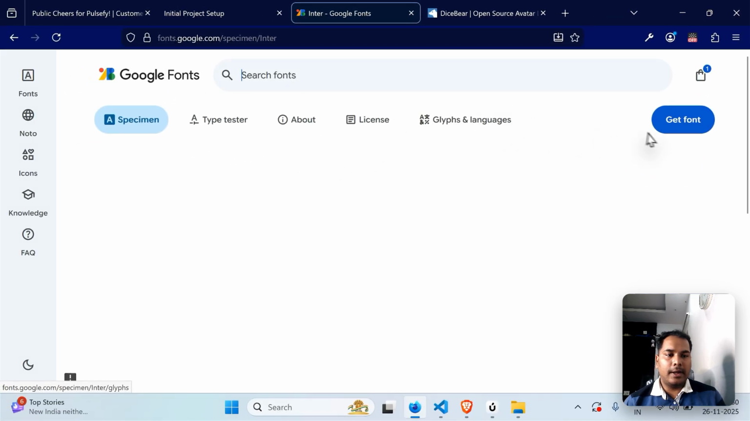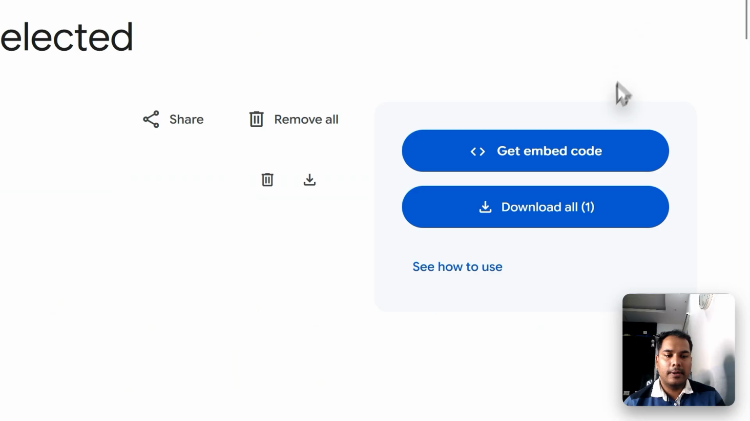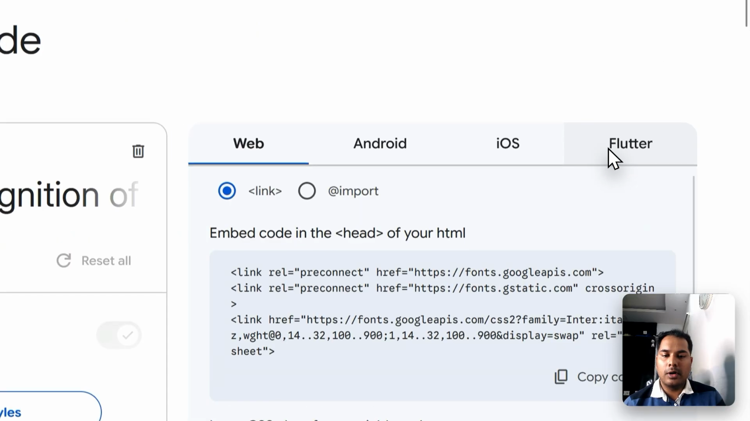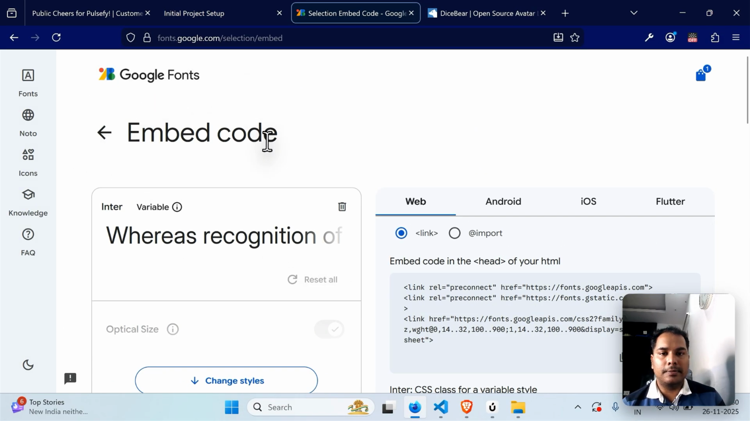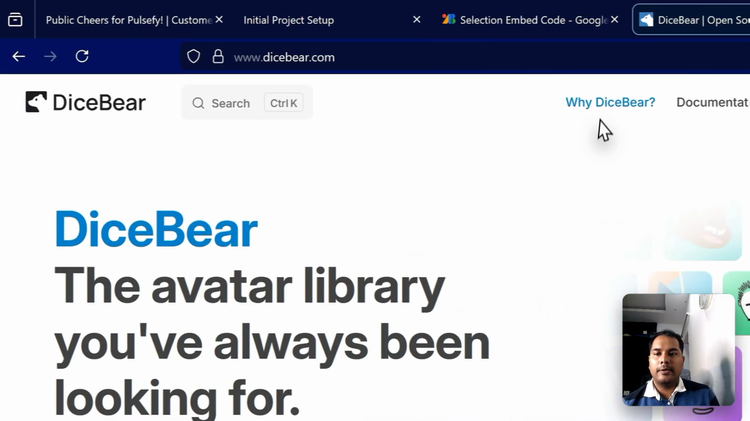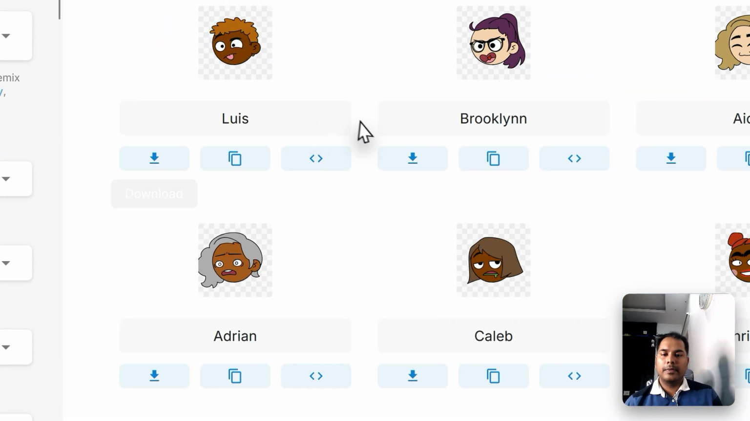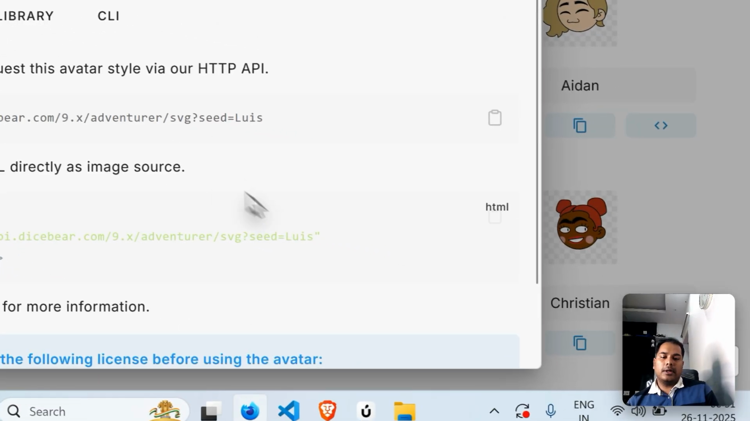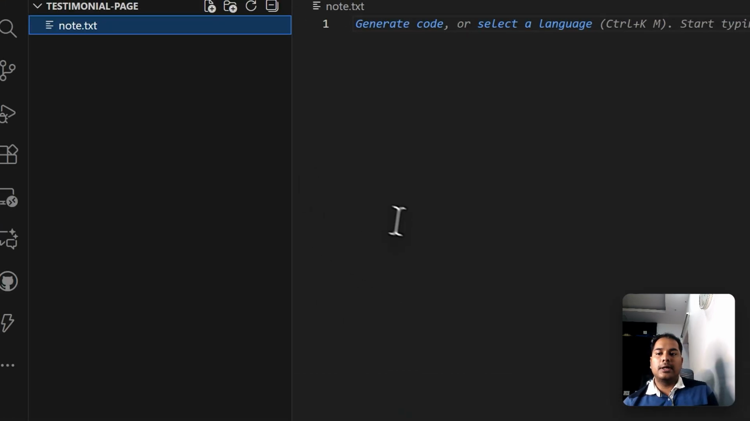Let's see, I am interested in this. On the right hand side, click on get font, click on this embed code, copy this and paste it in your project, in the head tag. Then for the avatar in the website, we are using DiceBear. Click on the playground, click on the avatar which you want to use, copy this and paste the source code on your web page. Before that, let's do the initial project setup.